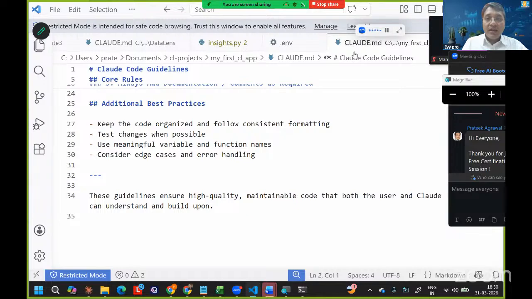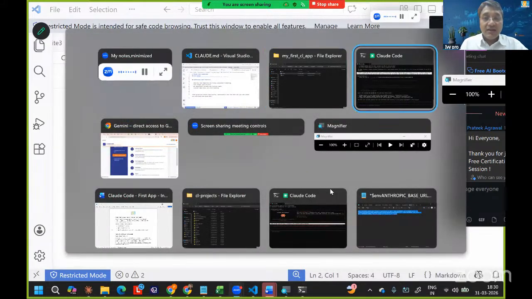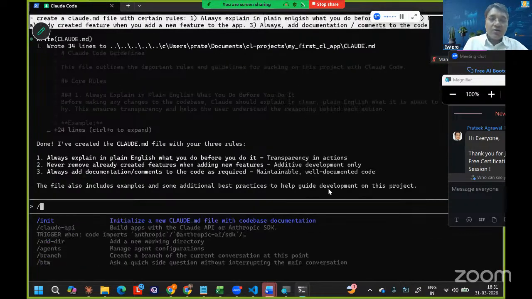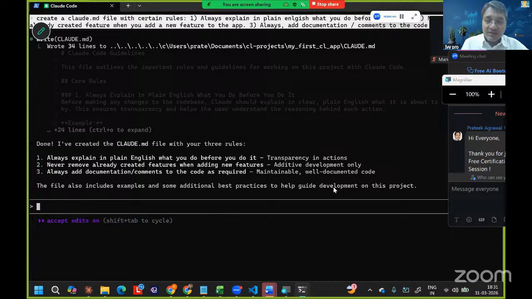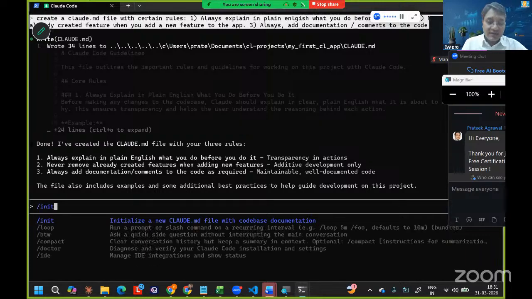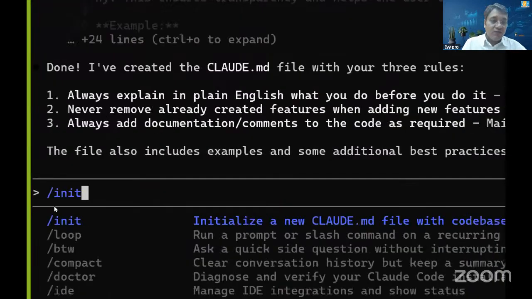If you cannot create the Claude.md file rules yourself, you can ask ChatGPT or any of these AI chatbots to help you create the instructions for the Claude.md file. Now I'm also going to ask it to do something. Whenever I press /, it gives me the list of commands that I can run over here. I am going to run one command called /init, as you can see.